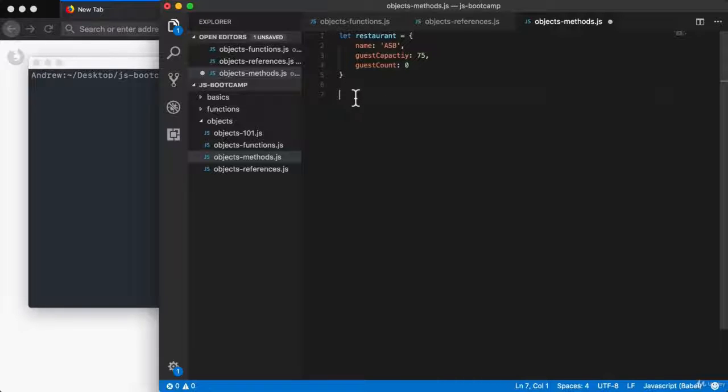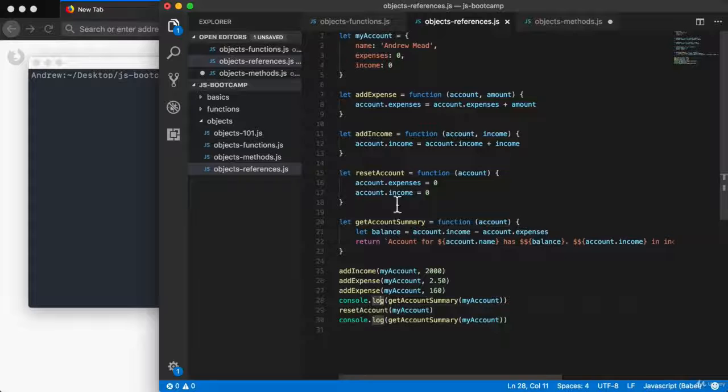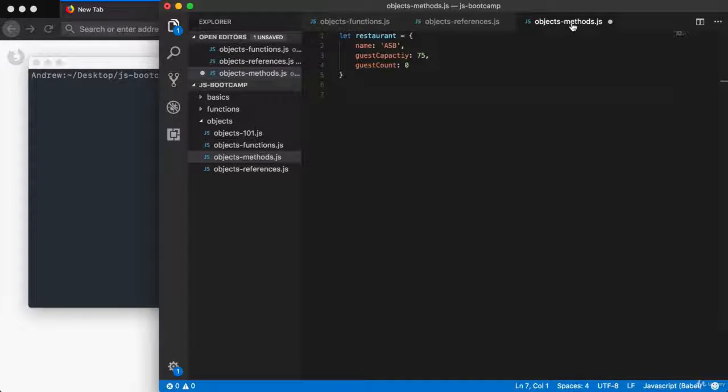I could define a new function down below, much like we did over in the object references file. I could take in the restaurant and the number of people who are trying to be seated, and I could run the calculation and return true or false, depending on whether or not we had enough seats available. But what we're going to do is play around with methods. A method is nothing more than an object property whose value is a function.